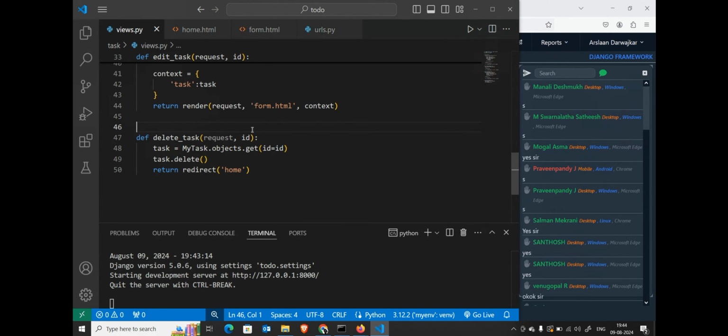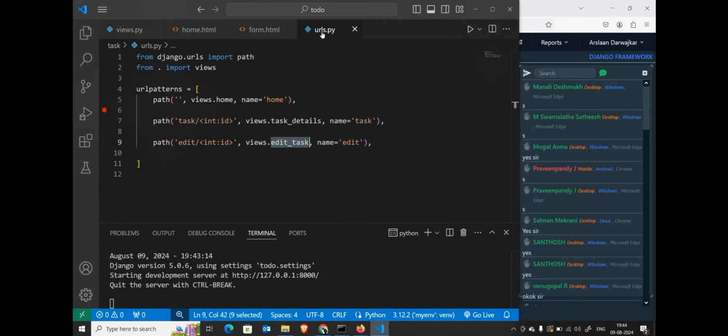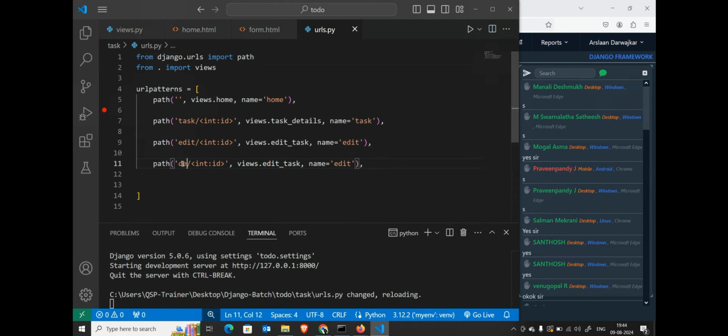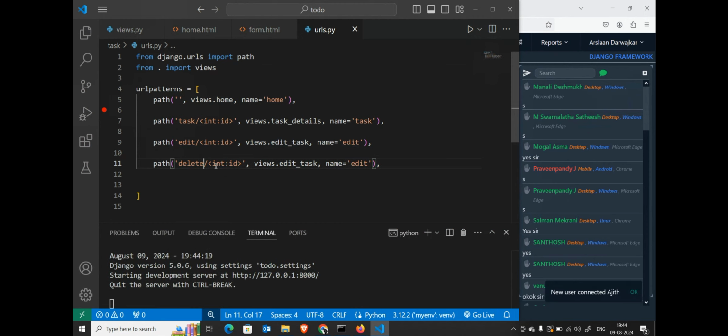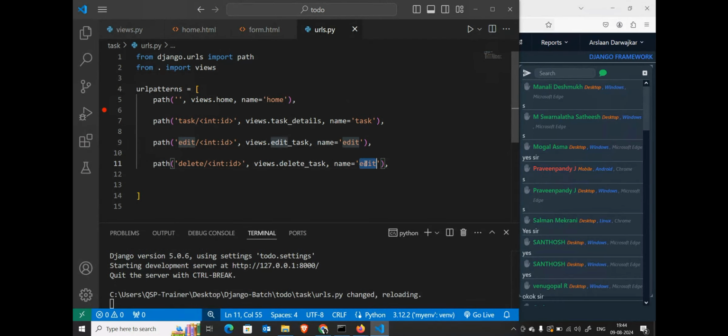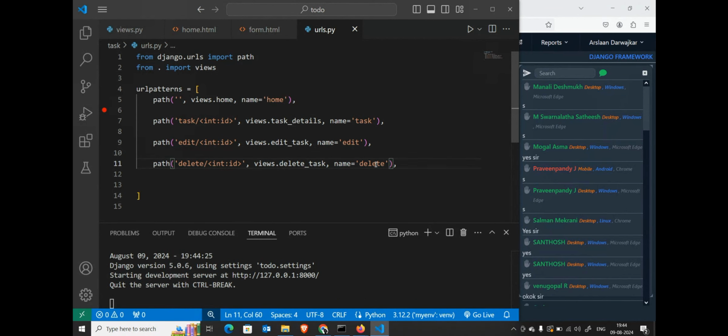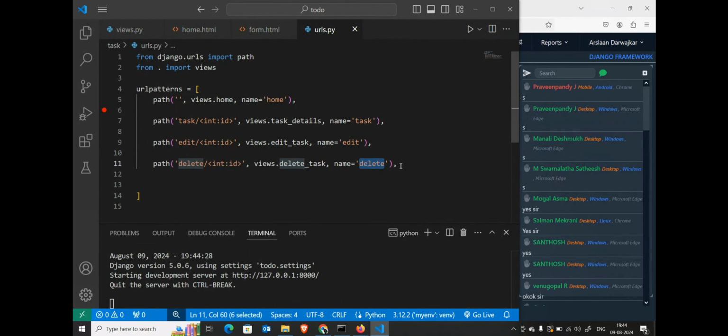Okay, fine. Now I will create the URL for that. I just have edit here, right? I just copy this, paste it and change this edit to delete. Delete, and then we need to pass the ID also. I'll say delete task here, and here I'll say delete. Now this name I have to give to that particular delete button, right? As soon as I click on this delete button, it should come to that particular view, and it will delete.